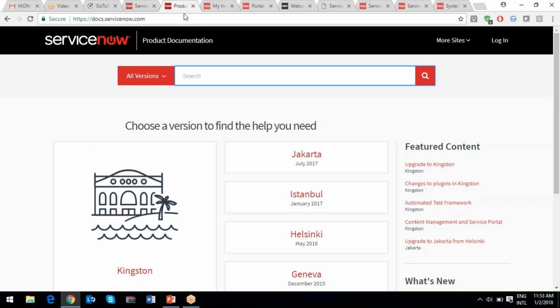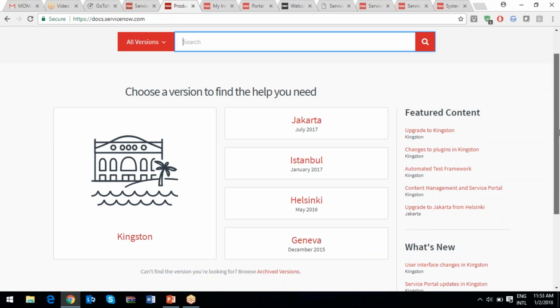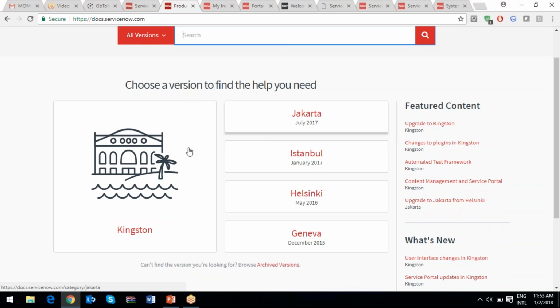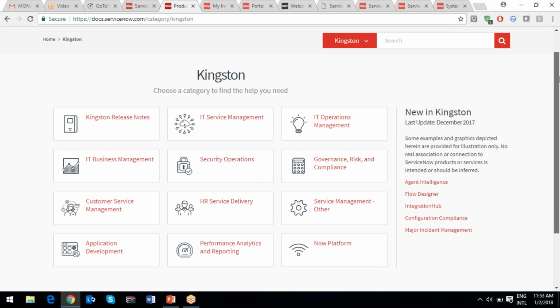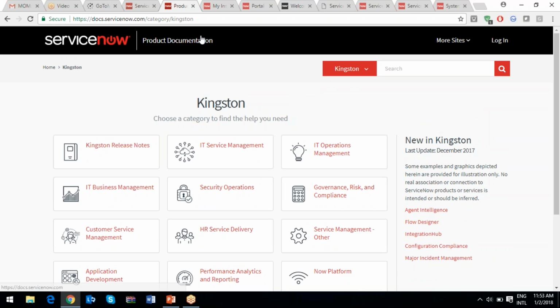Next one is the documentation site. This is a site where all the information regarding the applications, and all the technical details on how to configure them, are documented. You can see they have categorized it based on the releases. The latest release is Kingston, the previous one is Jakarta. Whichever release you are working on, you need to select that release, and you can search anything related to your configuration or documentation within this option. So this is the documentation site.